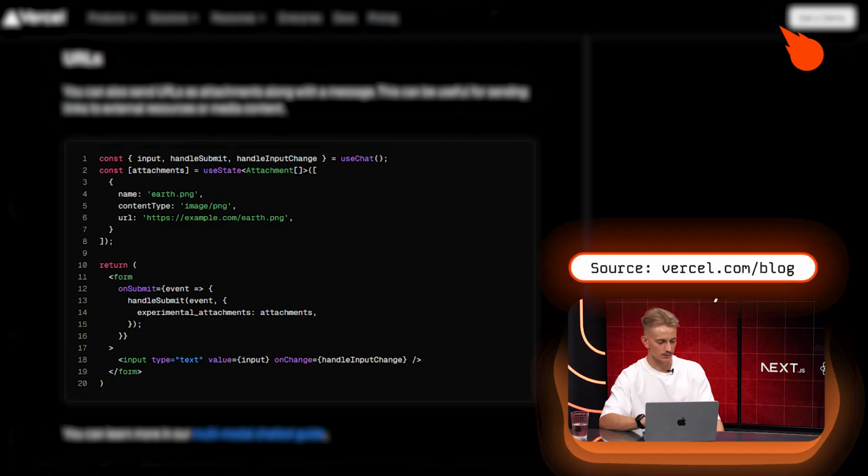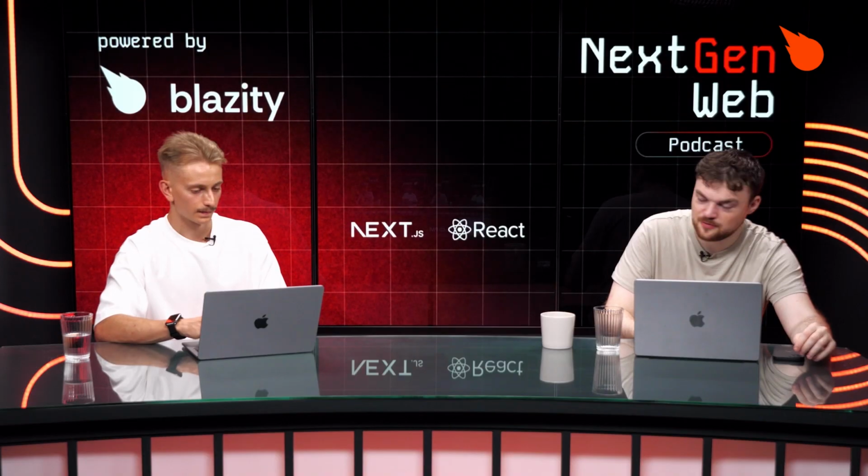That's true. Also, in the second code example we see here, which is the URLs option of passing the experimental_attachments, instead of the FileList we have an example object, which has a PNG content type with the URL, and we pass it basically the same as the FileList. So very convenient as well. Yes, pretty much a regular form, I would say.